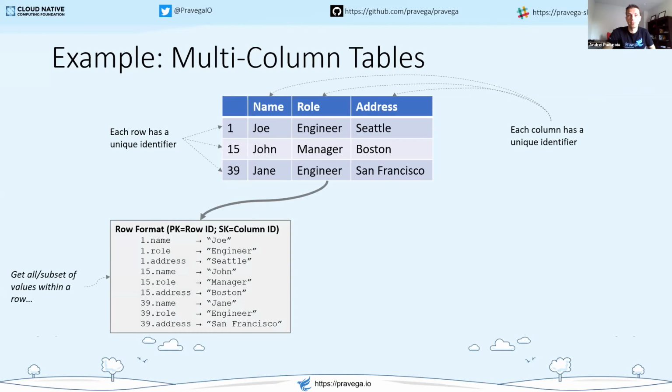So you have 2 options. Let's look at row format. In the row format, your keys are made up of a primary key and secondary key. If the primary key is your row ID and your secondary key is a column ID, then it's trivial how to encode this table in a sparse format. So if you look at the example on the left, in this way, it's very easy to say, okay, give me the entire row or give me a subset of the values within a row. So every row is stored atomically and you can go and iterate over all the rows.